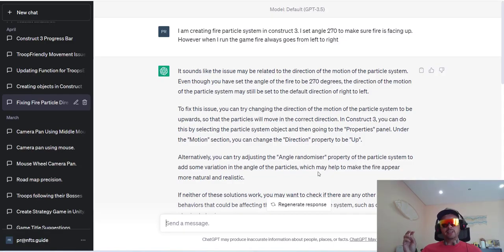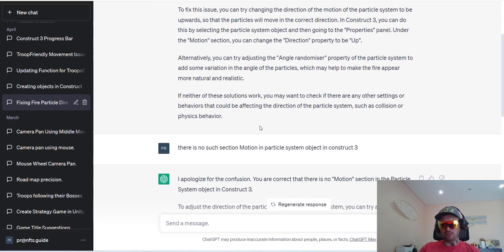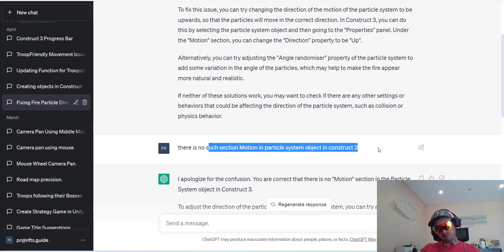So for the next level of bugs, if you're not able to solve the logic yourself, you can go for the help of ChatGPT, and you can see an example. I'm asking it to help me turn the particle system to 70 degrees, but it's not turning. And then ChatGPT gives you a long solution, and you try to implement it, and you realize there is no such section as motion and particle systems. Come on, man, this happens every single time.